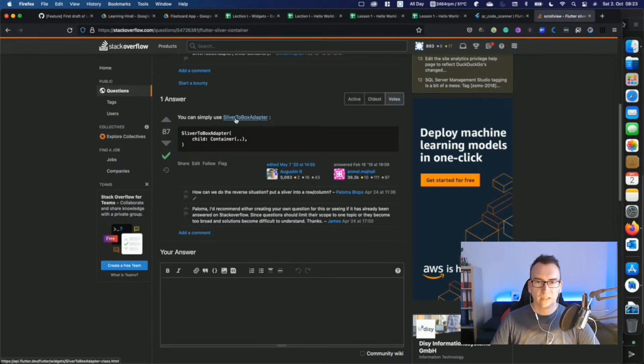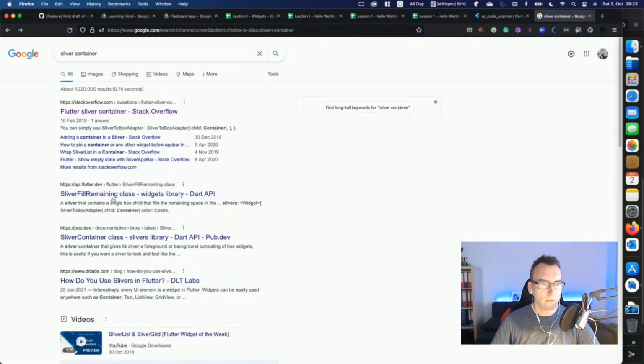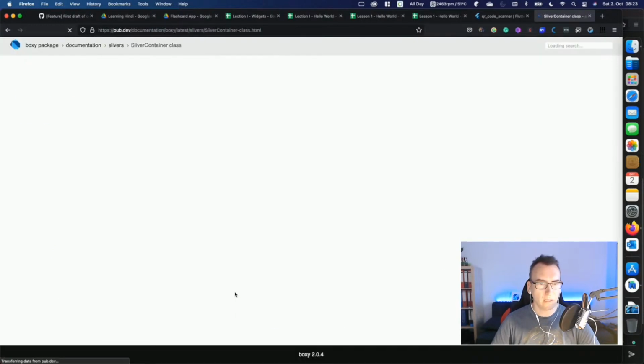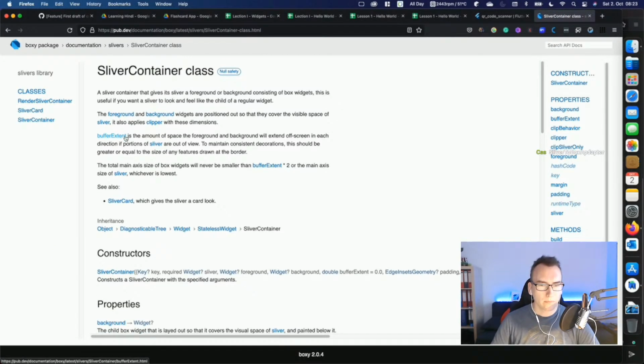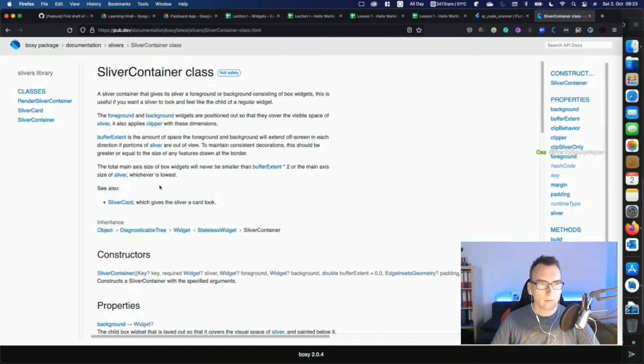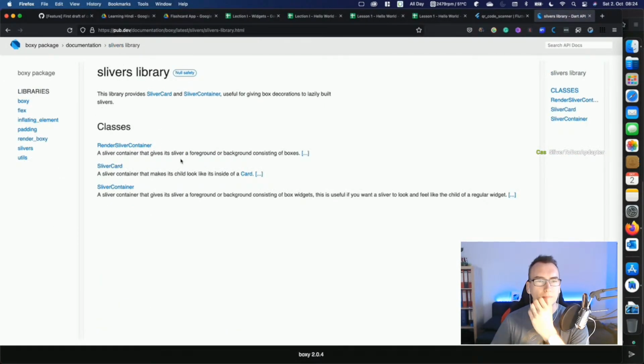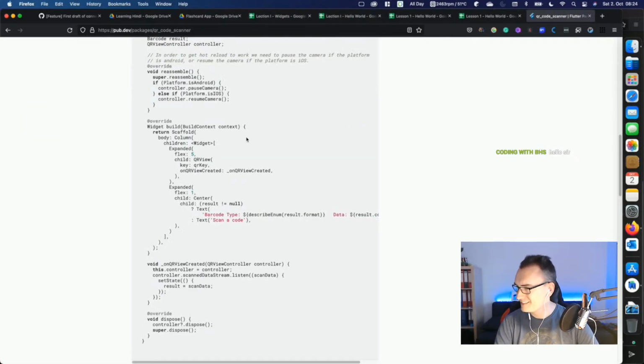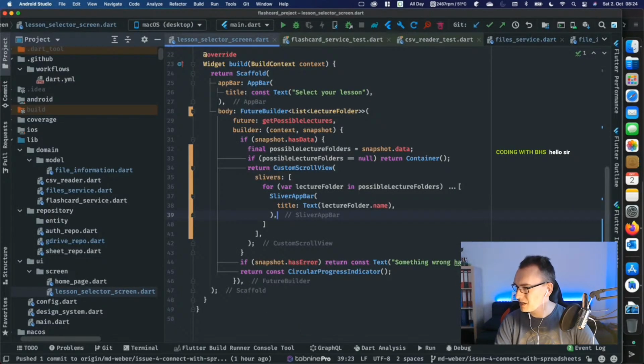You can simply use Sliver to box adapter. Is there more documentation? Sliver container class. Ah, here's the Sliver documentation. Sliver card, Sliver container. No, is that a package? Boxy package. This is not what I want. Sliver to box adapter. Okay, I can try that.